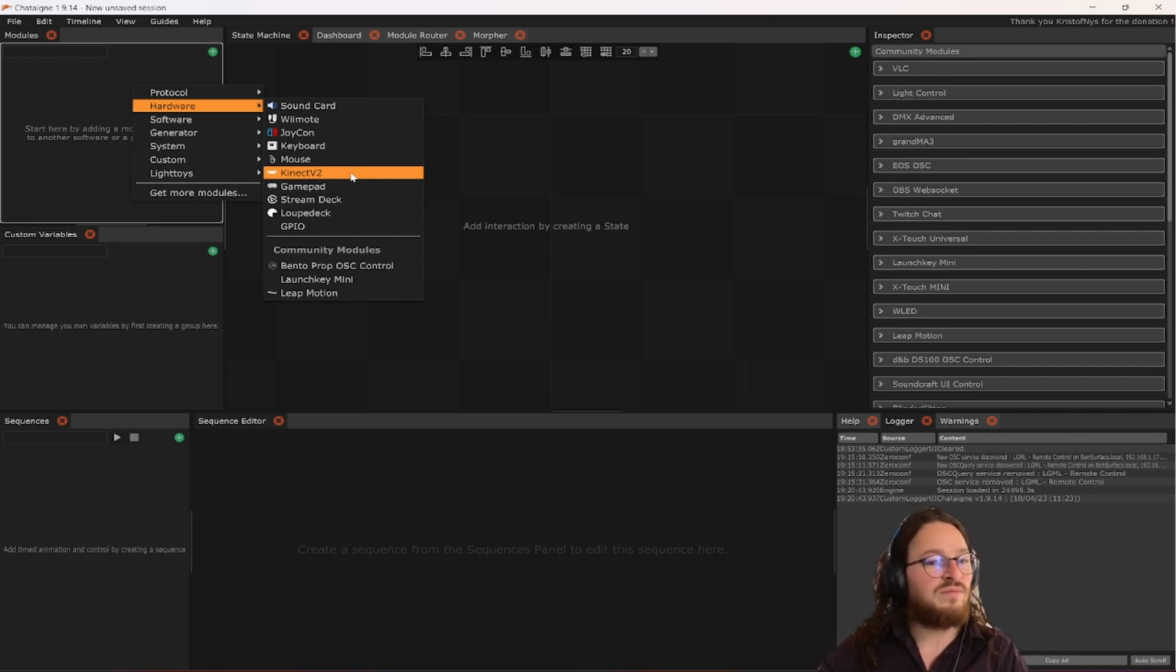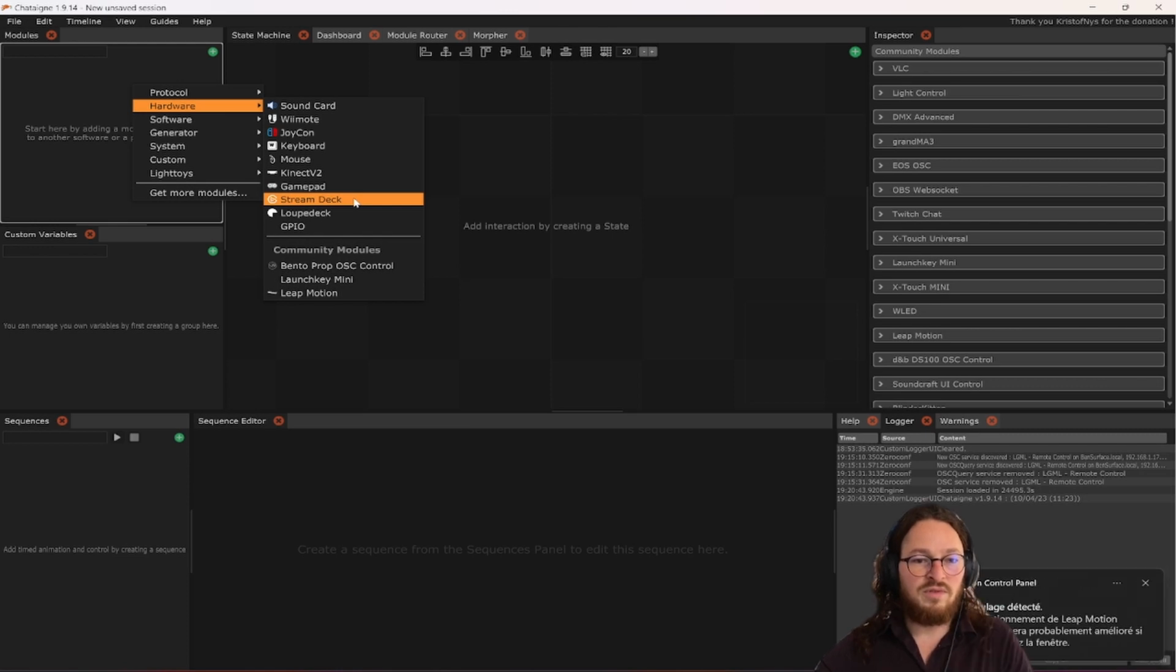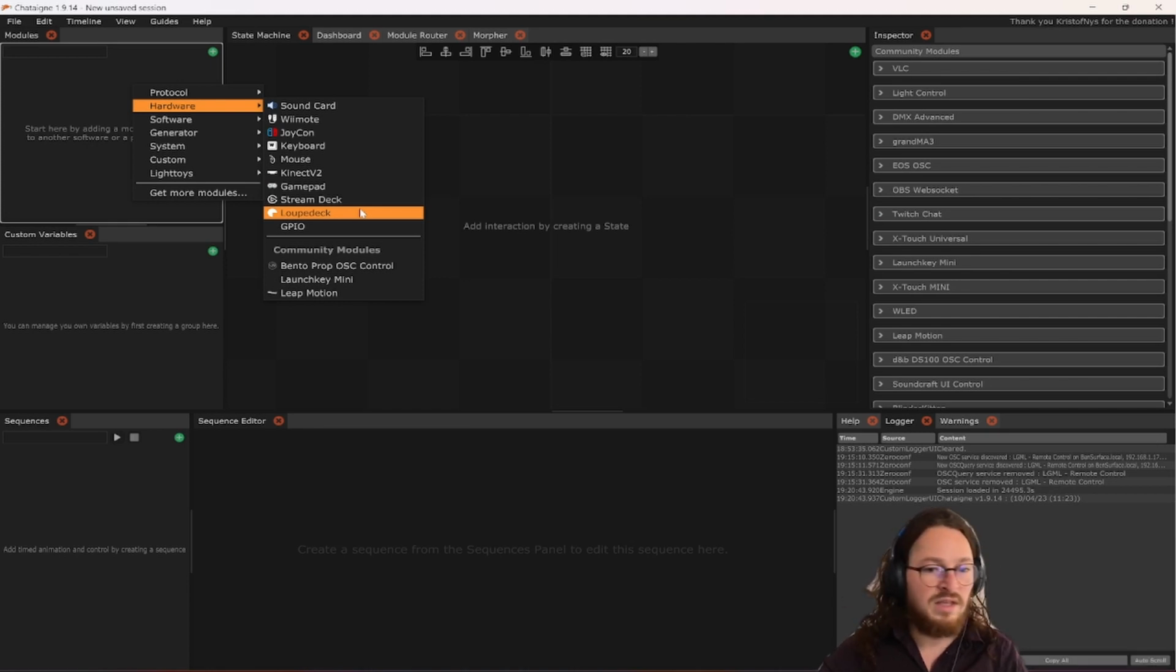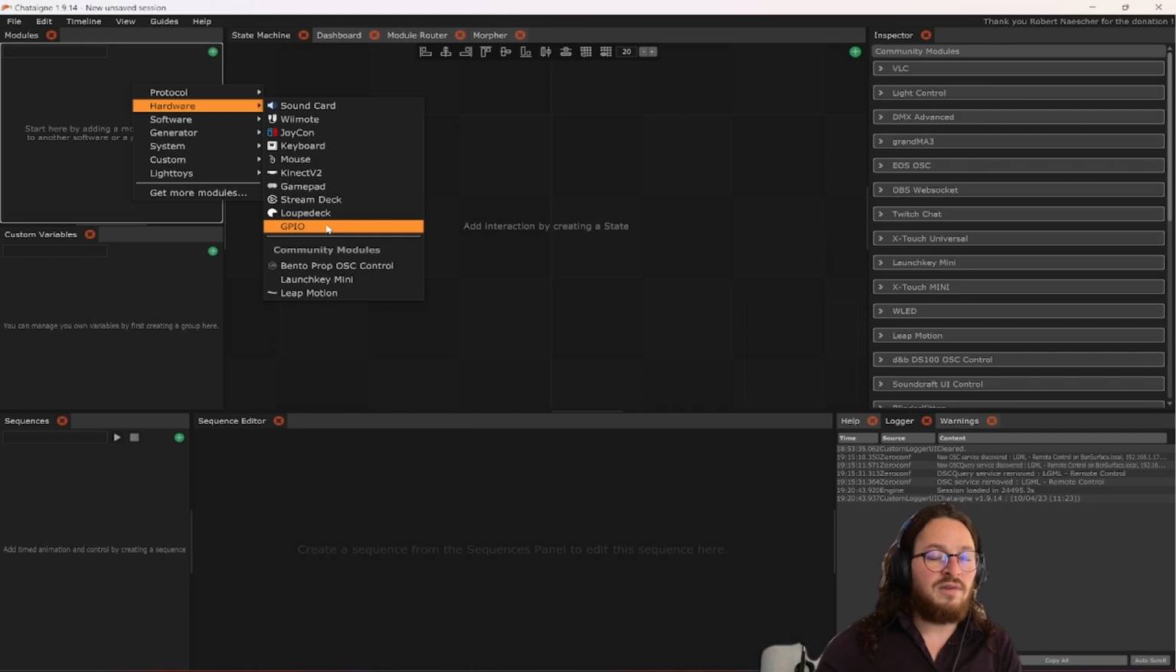Kinect V2 for detecting your skeleton. Gamepad, joysticks and gamepad. Stream Deck, I guess most of you know that it's for streaming and stuff, and basically it's just buttons and screen, so it's controllable. And Loupedeck is kind of a different Stream Deck, but yeah. And I have one, so I can also show you a bit how it goes. GPIO is a special one that only works on a Raspberry Pi, and that allows you to control directly the pins of a Raspberry Pi. So if you have a Raspberry Pi, you can actually just put Chataigne on it and have direct access to the hardware pins.